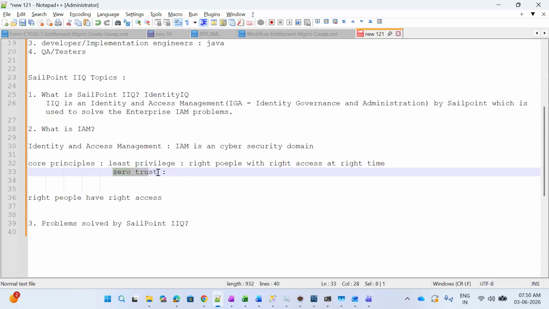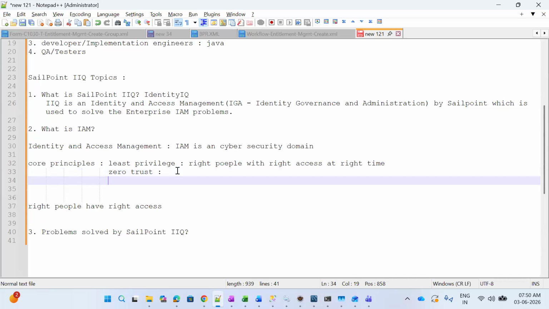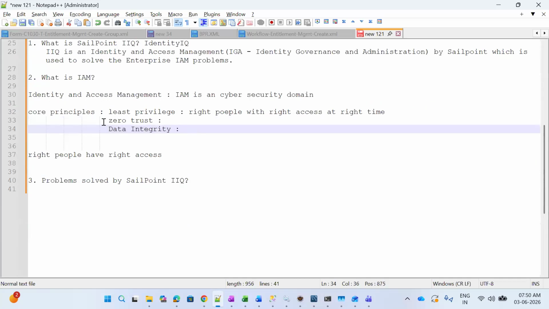This way, we have another principle called zero trust, which is an IAM principle that we use when implementing the IAM domain. We also have something called data integrity, which is everywhere. Data integrity means protecting the data from unwanted access or unwanted modification. Especially with tools like SailPoint IIQ, we will be handling a lot of user data, which contains PII, personally identifiable information, which is even more sensitive. We will have first names, last names, dates of birth, mobile numbers, and addresses in our SailPoint IIQ.